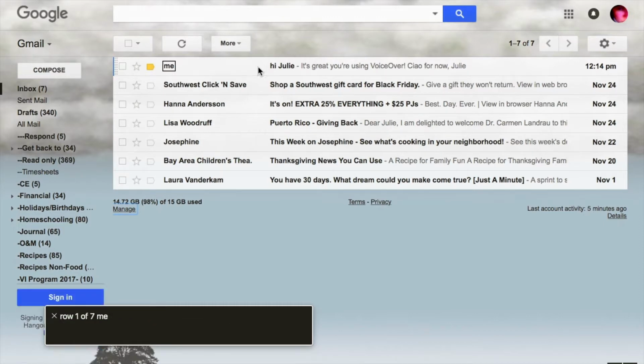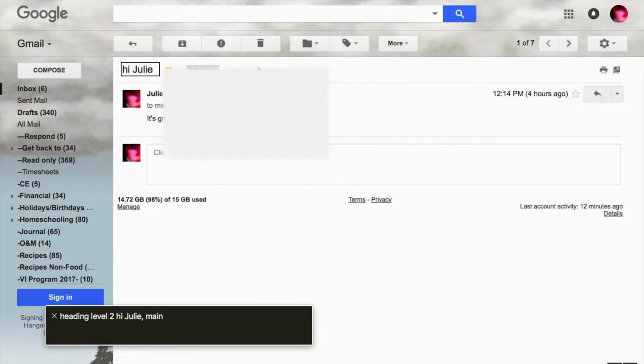1 of 7, me. Heading level 2, hi Julie, main. You are currently on a heading level 2. Basic HTML view button, vertical scroll bar, dimmed vertical scroll bar, conversation opened, 1 unread message, visited link, skip to content, collapsed visited link, using Gmail with screen readers, Google Apps, collapse.